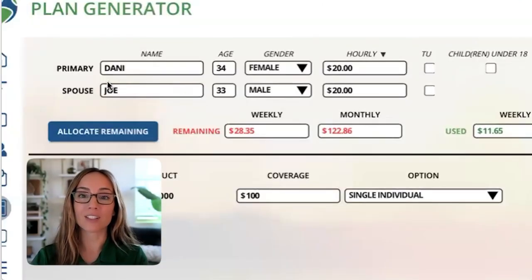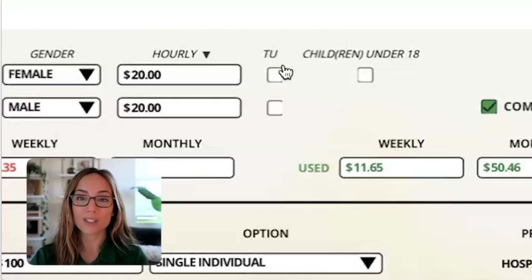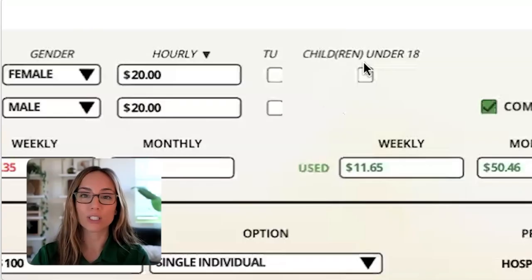At the top left, you're going to see your primary and the spouse. It brings their information in automatically for you, so you can see their age, their gender, and also their hourly wage. Next to it says TU, that stands for tobacco user. So if the box is not checked, that means they are a non-tobacco user. And then you can also check if they have children 18 or under.